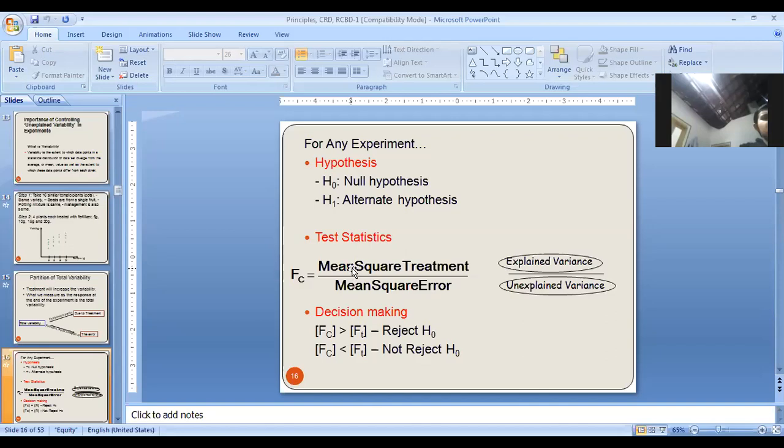This test statistic is actually the ratio between the mean square of treatment and the mean square of error. So that is why this is important, right? Mean square error is important because we always compare the variation of the treatment with the unexplained variation. So that is how the comparison is always made.